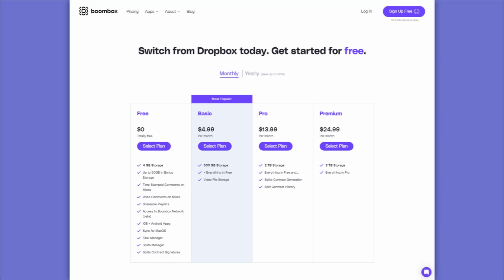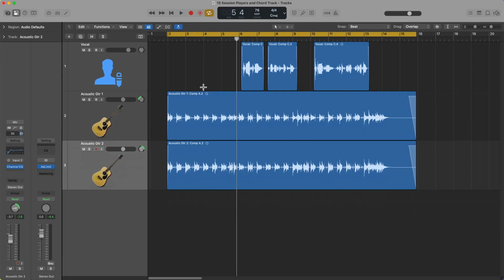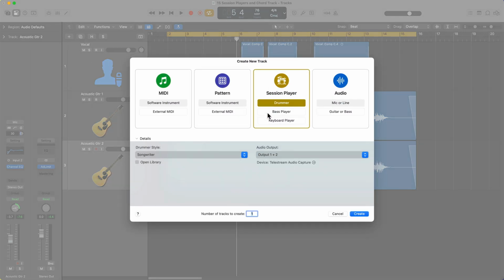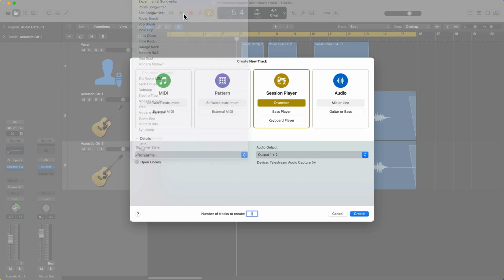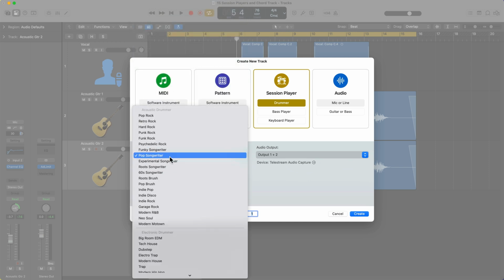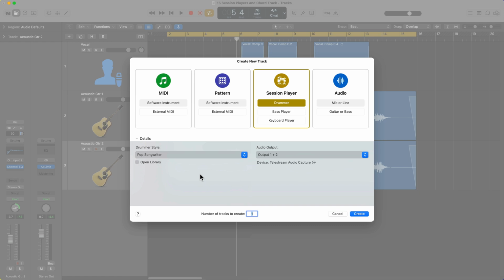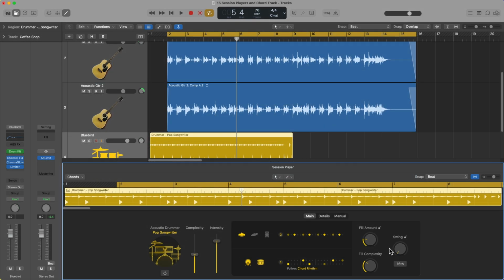Okay, so let's start off with drummer. I'll just create a new track. And if you go over to the session player track, you'll see your three options: drummer, bass player, or keyboard player. Let's start off with drummer. And for the drummer style, you can see there's a bunch of acoustic styles, a bunch of electronic styles, and some session percussionist styles. I'm going to use one of these that's off screen, the pop songwriter, and then I'll just click create. Now, what this does is it opens up the drummer editor.